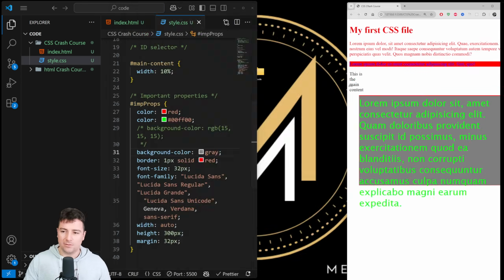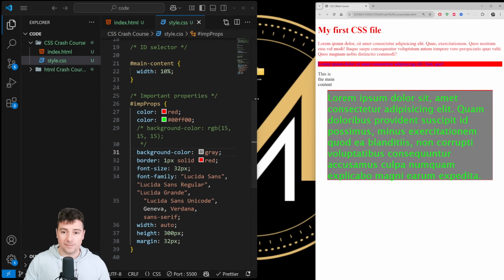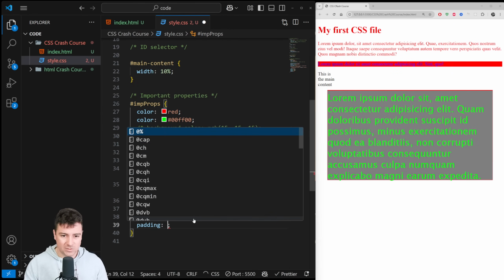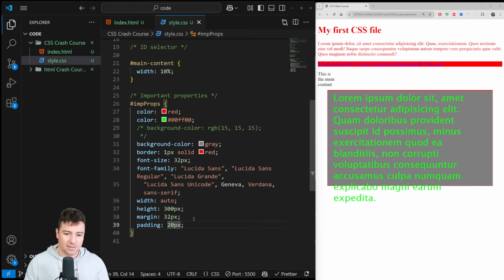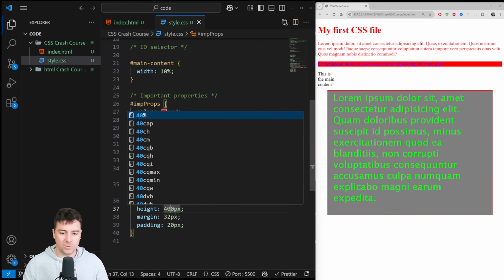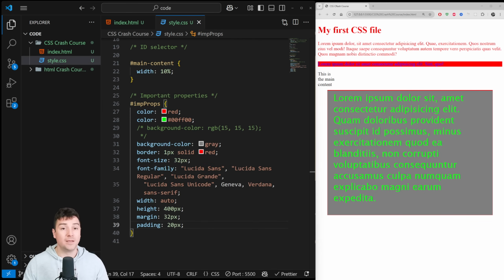Now let's go back to our code. Now let's add a bit of padding. Just type in the word padding. Now we can add a 20 pixel padding all around. That's much. Let's increase now the height to 400. There we go. We are now perfectly in our box model.